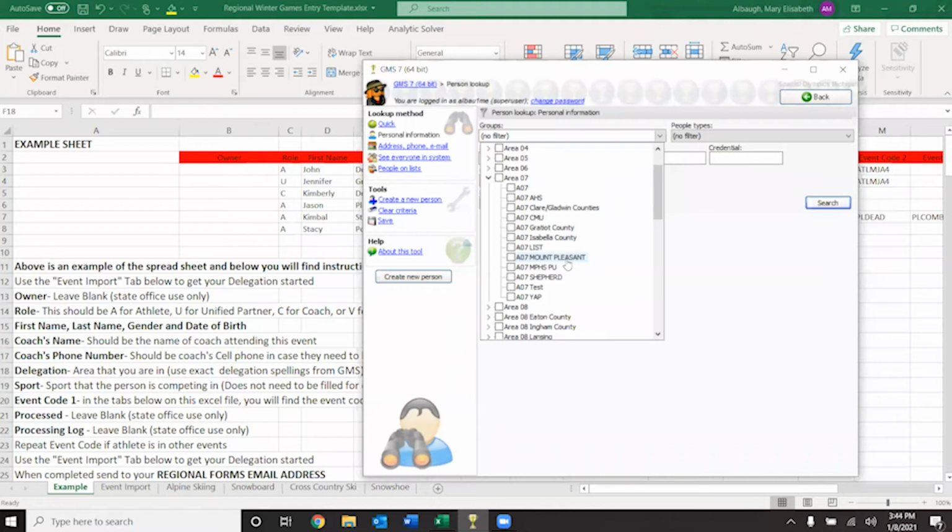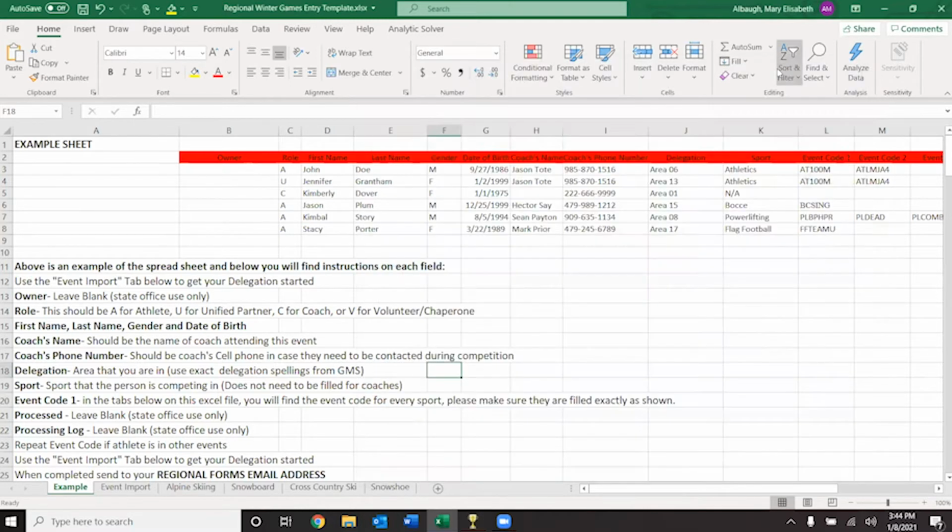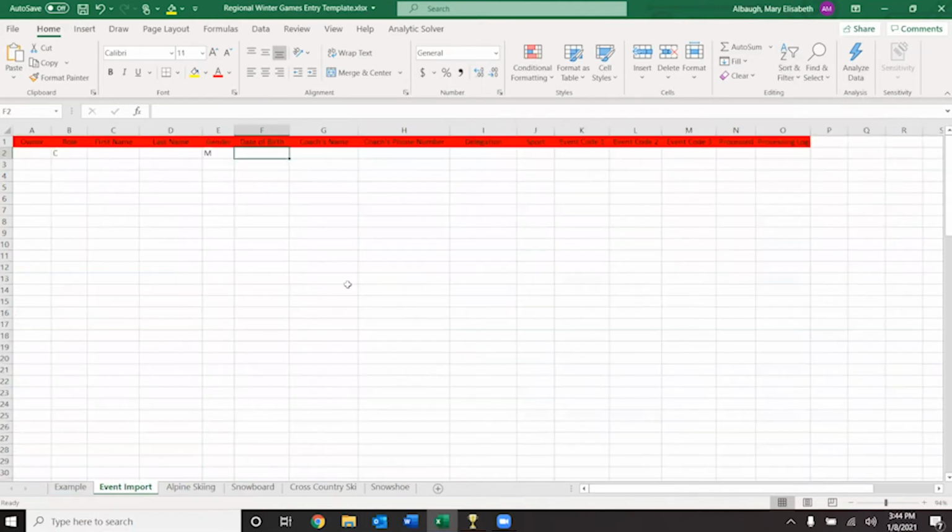And if anything is incorrect, you could cause errors and also situations where athletes or coaches get inputted into the wrong delegation by mistake. And we don't want that. We don't want any issues to occur. So just double check to make sure that the spelling of your delegation is exactly what we have in GMS. That's the best way to make sure that everyone's getting in the right place when being registered. And again, you can see this is where the coach's number would go, and then this is the delegation section.